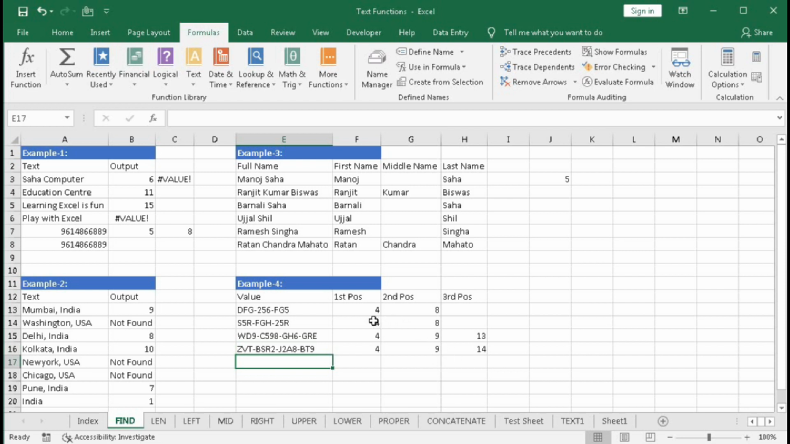So in this way you can get the position of any text or any word with the help of the FIND function. And we have to remember this FIND function is case sensitive and we cannot use any wildcard in this FIND function. If we want to find any character and we don't want it to be case sensitive, then we have to use the SEARCH function. In the same way, if we want to use wildcard, we have to use the SEARCH function instead of the FIND function. So in this way, the FIND function works.